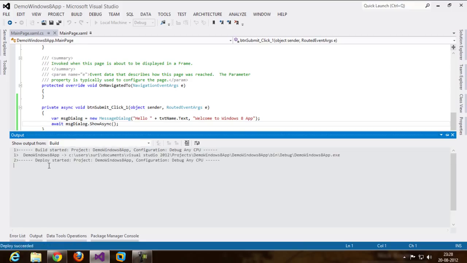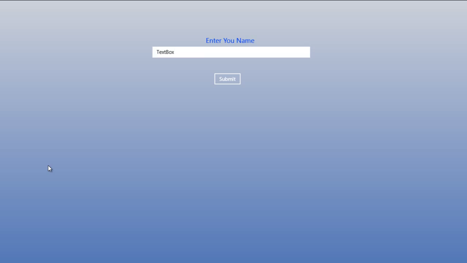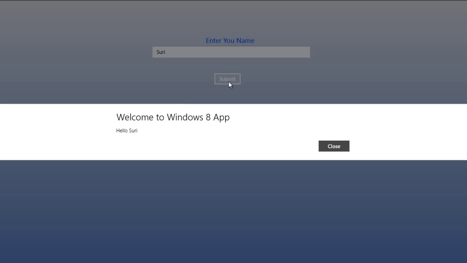So after building that, it automatically goes to, yeah, this is the splash screen. It takes some time to load. Yeah, now it's loaded. Now you see this is how it looks. So you can see the whole screen, and the text box. Basically I say Suri, so after submitting this, see.